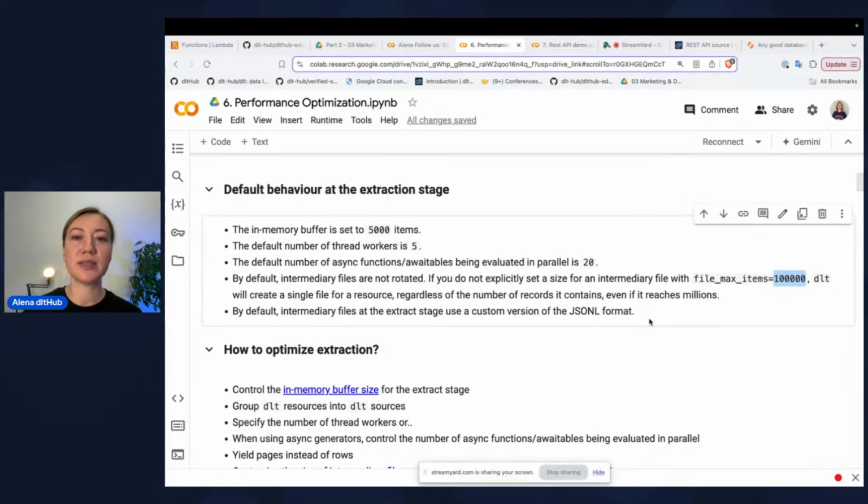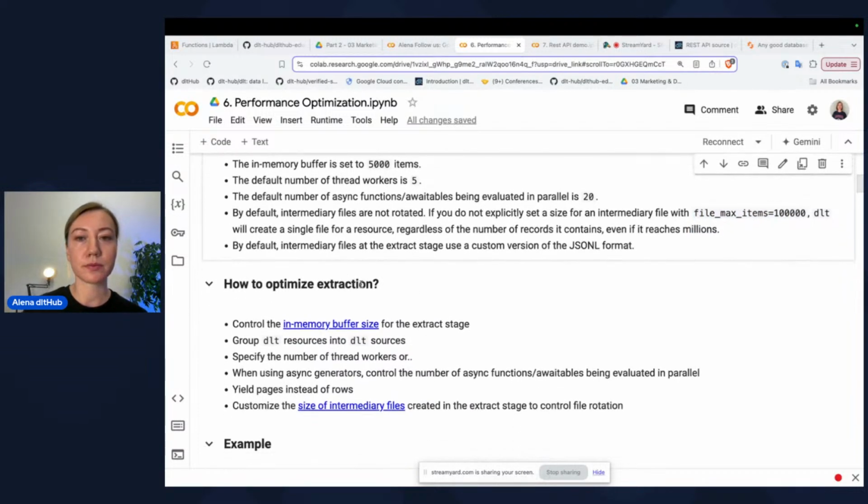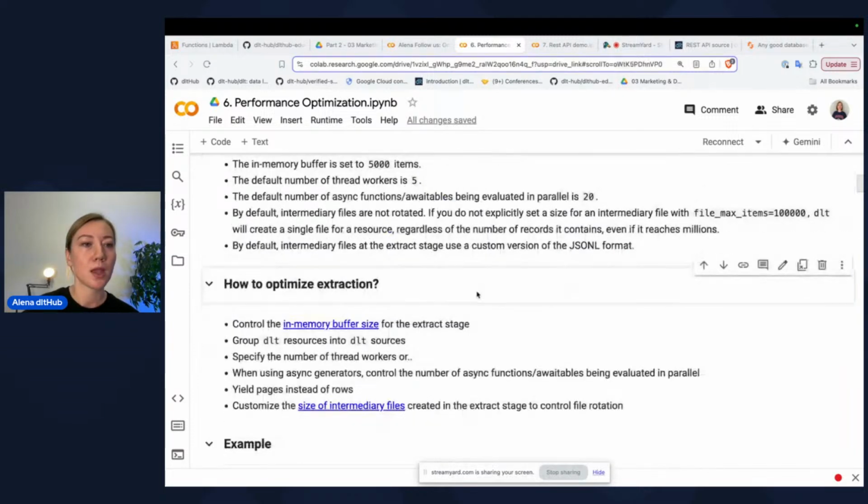So if you work with big data, you should always enable this parameter, because by default, DLT will use only one intermediary file and extract all your data in one file, then normalize it in one file, and then load it as one big pack into your database. If you have a million rows, you will probably have some problems with loading. And by default, intermediary files at the extract stage use a custom version of the JSON-L format. JSON-L is just a list of JSONs.